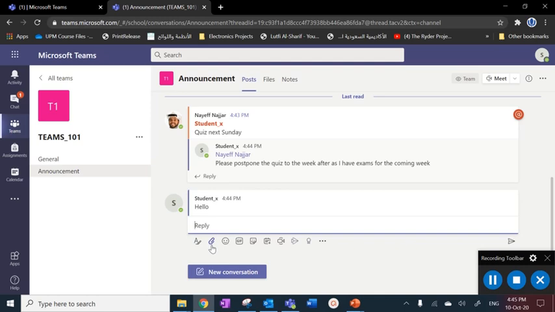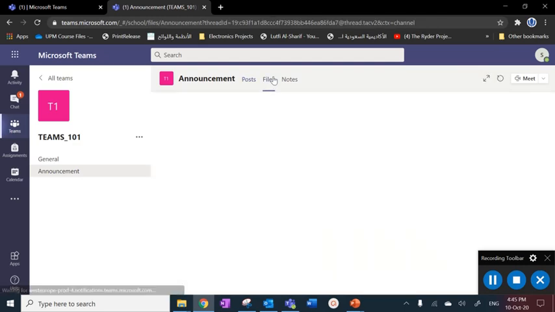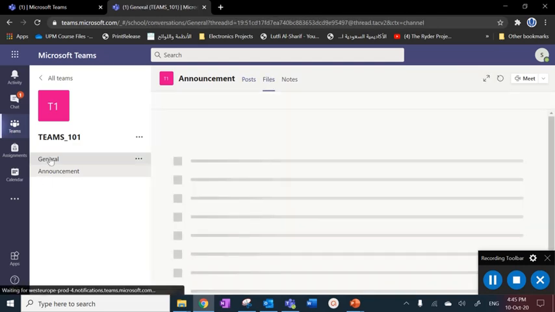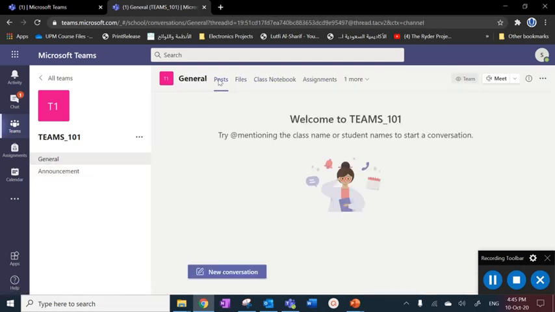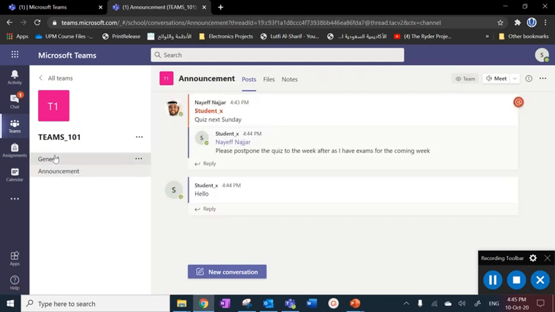As you can see, you can attach files, you can use emojis, and you can start a call for a class. We'll speak about this in a minute from now. The next tab in there is files. Let me go to the general one. So you can type here or type there.